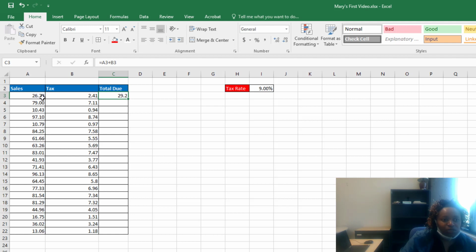It was sold at $26.79, and then it was taxed $2.41. So the total amount that has to be paid is $29.02. So I will double click there, just like I showed you when I was copying down in the tax column. Double click and send it down.